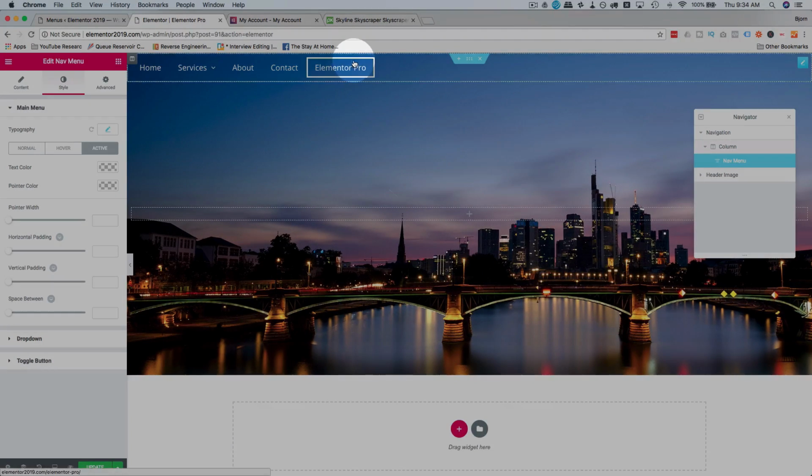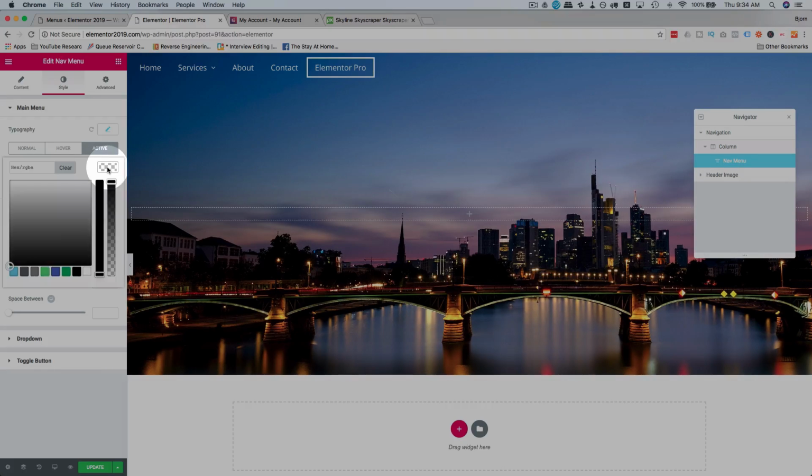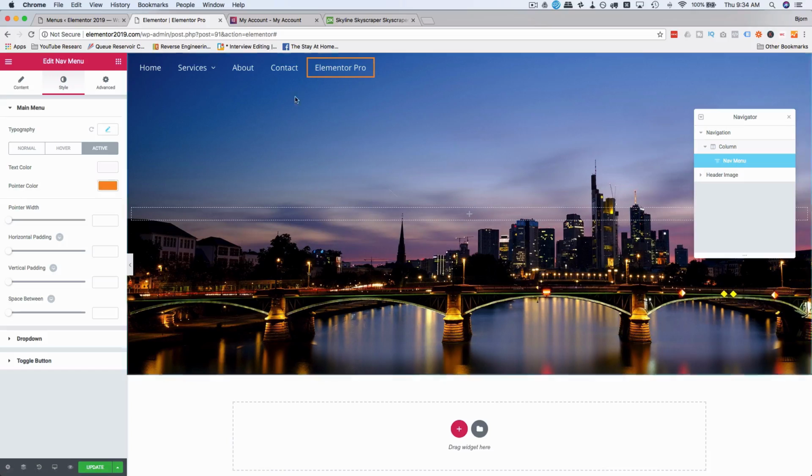Active is the active one. So if you wanted the active color to be, say, orange, let's see if we can get orange in here. Maybe keep the text for the active color white. Change the pointer to orange. See, that looks pretty slick. At least it stands out.